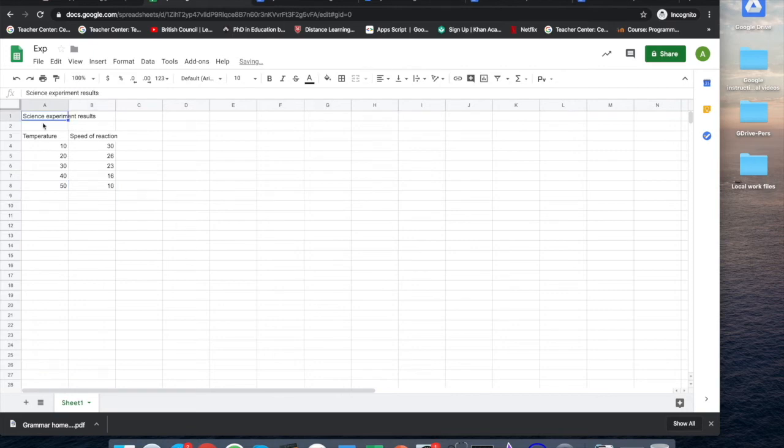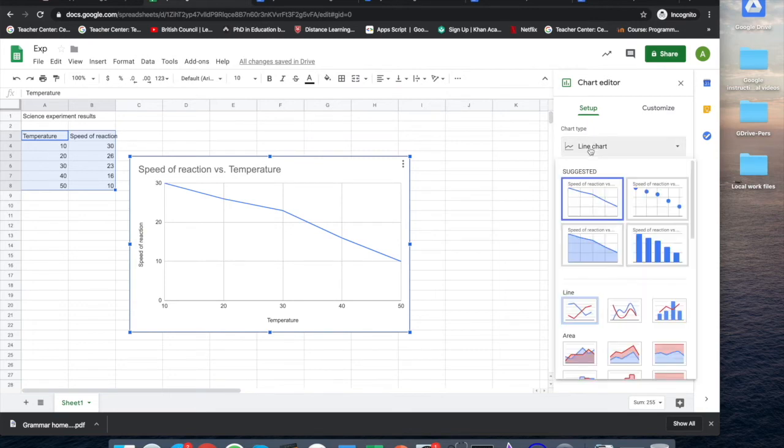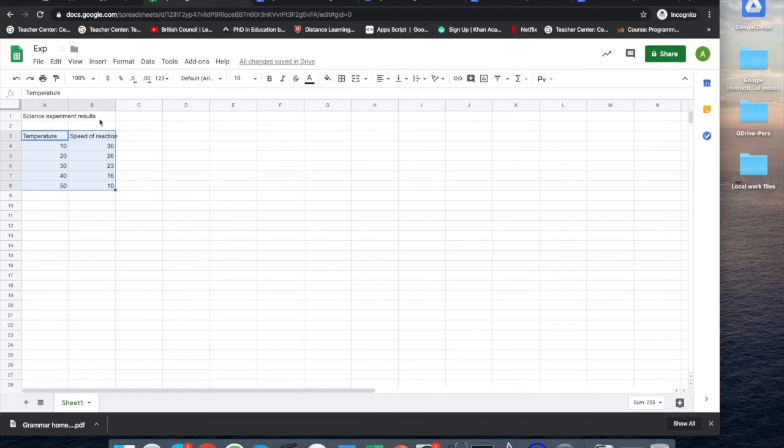Now, just like in Excel, take some data, highlight it, press the chart button, and Google Sheets will do the work for you. It will decide what the best type of chart is, but you can have a look here. Actually, maybe that one's better, maybe that one's better. Who knows? All the features of Excel are actually here within Google Sheets as well.